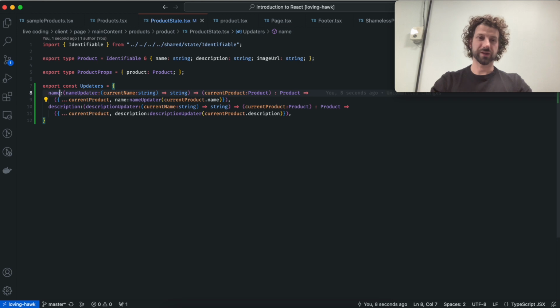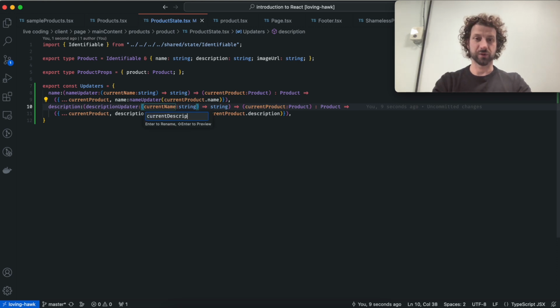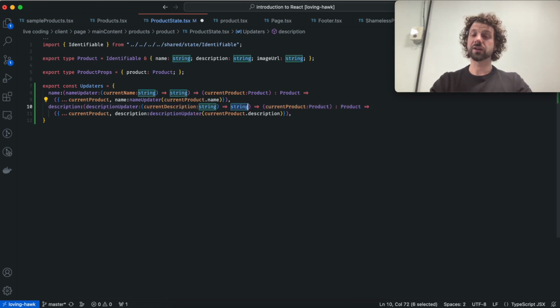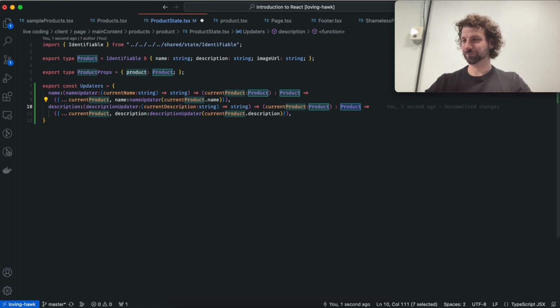Once again, we get something that takes as input the current description and produces the new description. Then look, after we give a description updater, what we're actually returning is a product updater, because this thing takes as input the current description, gives the new description. And when we have that, we can actually embed this transformation into something that takes as input the current product and gives us the updated product.